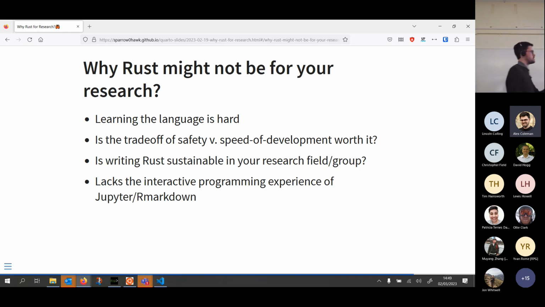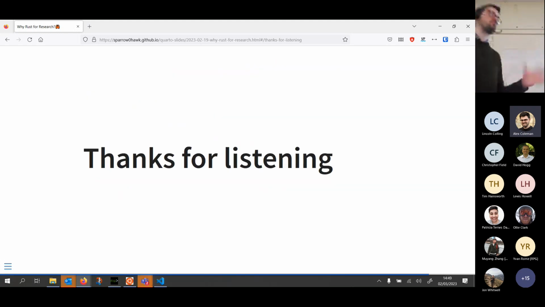And again, I know lots of researchers enjoy the interactive programming experience of things like Jupyter and R Markdown, and that is not something that Rust offers. It's a different development experience to that. So if that's the way you do your research, or if these are questions you have to worry about, then maybe Rust isn't necessarily right for your research, and you need to consider these when you're thinking about what to do next.